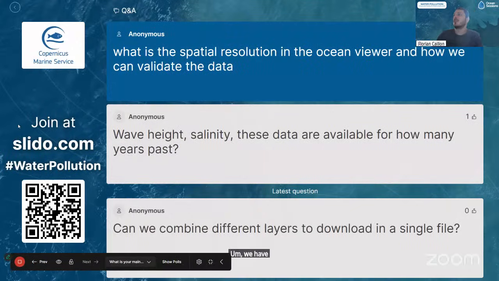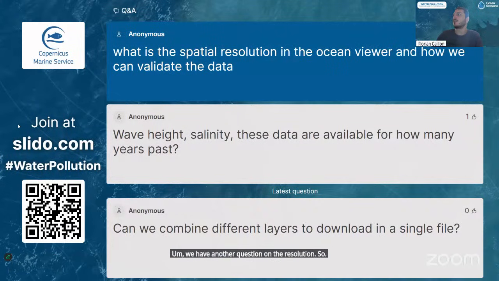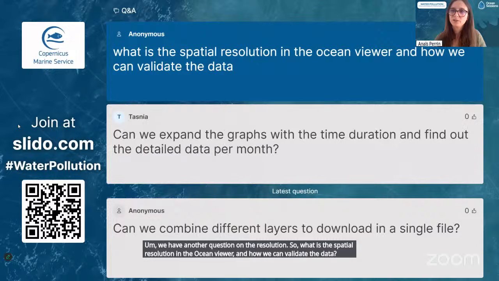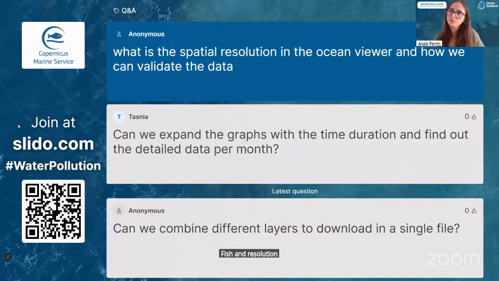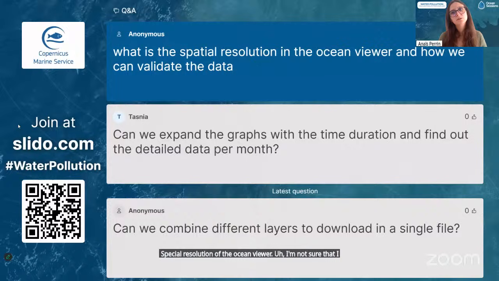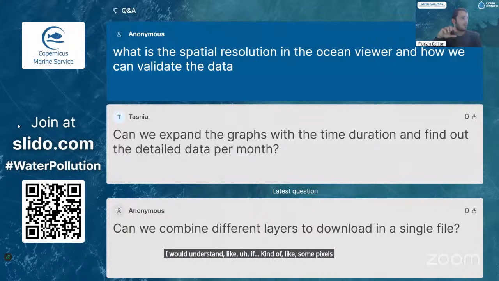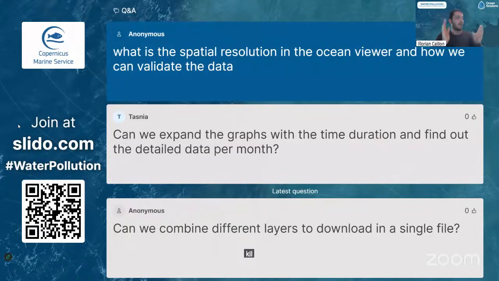We have another question on the resolution. So what is the spatial resolution in the Ocean Viewer and how can we validate the data? Spatial resolution of the Ocean Viewer. I'm not sure that I understand this question. I would understand it like pixels, if you have very detailed data to the meter in some areas, or is it like a square kilometer?